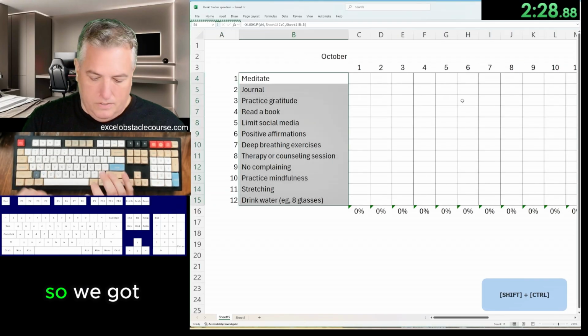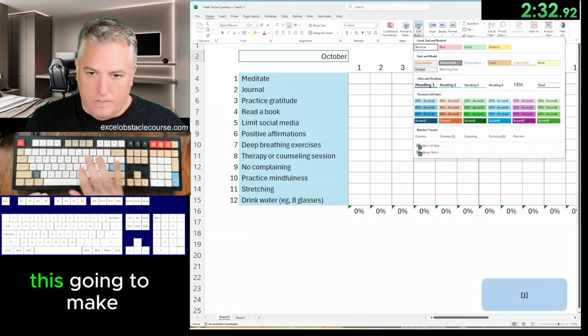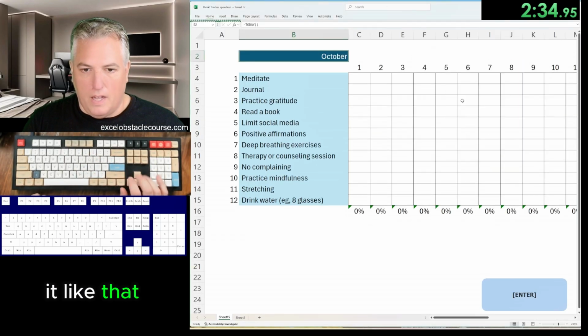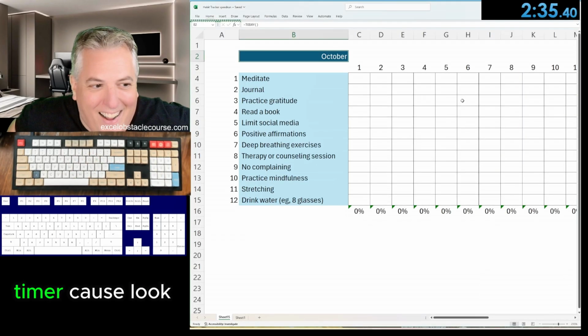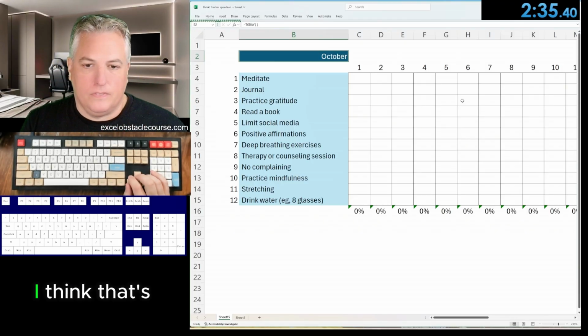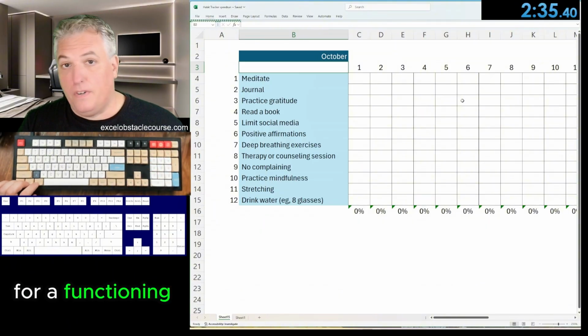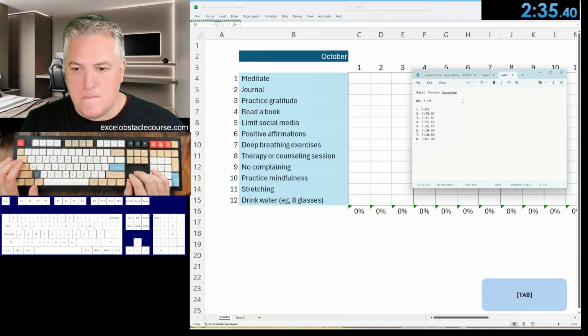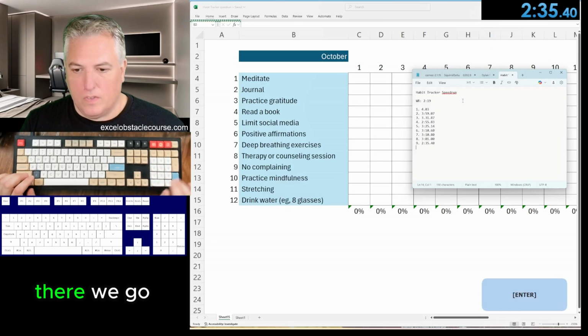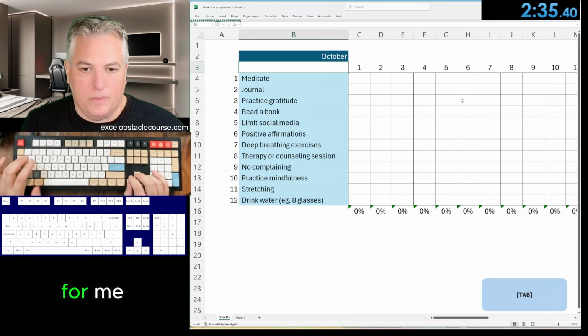Okay, so we got this. Gonna make it like that, and then we're gonna stop the timer. Because look, it's 2:35:40. I think that's pretty darn good for a functioning habit tracker. And it's close to the record. There we go, 2:35:40. A new record for me.